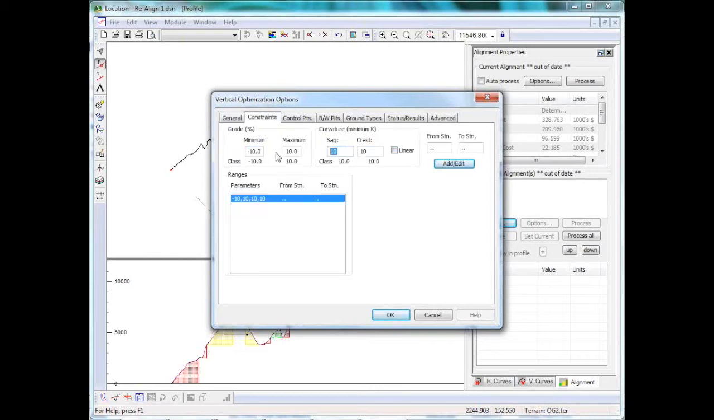I want to make this about a 60-kilometer-per-hour road, so I'm going to put in a K factor of 20K, or 20 meters per percent. Then there are the minimum and maximum grades. They're pretty big, but this used to be a logging road, so it is that steep. To reduce these grades would cost an awful lot of cut and fill, so let's leave it at 10.